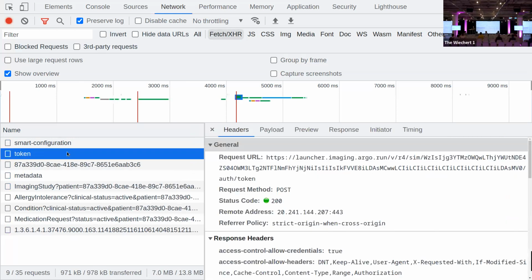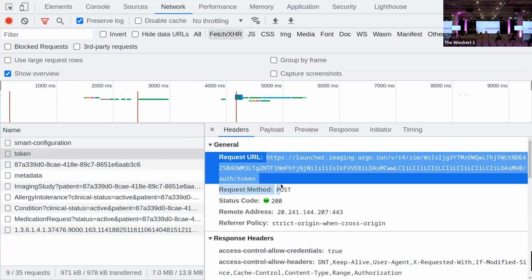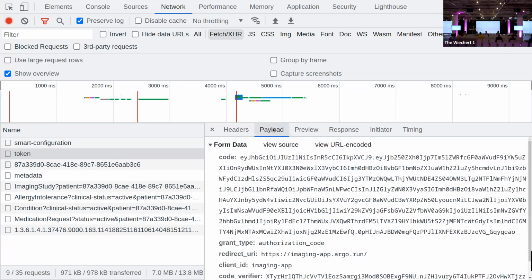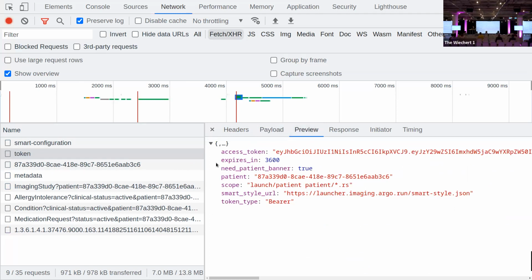Once the launch is approved, the app is able to request an access token. Again, totally standard SMART on FHIR workflow. It posts the authorization code to the token endpoint, and it gets back this nice access token response. So it's got the access token itself, which we'll use in making subsequent requests. It's got an expiration time that tells us this is going to be good for an hour. And it has a set of scopes, which in this case tells us this access token is good for querying any kind of data associated with the patient in context.